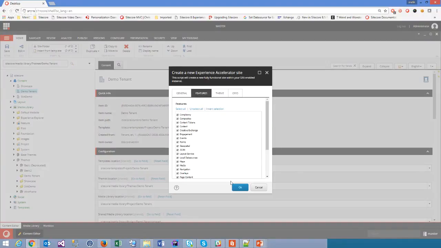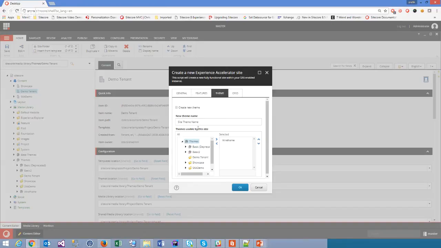Then for all the features required for this demo site, you can enable or disable the ones you do not require specifically for this site. For example, JSON, which is used for extracting data and using it in mobile apps. If we do not require that, we can unselect that feature. Then in the theme section, create a new theme.